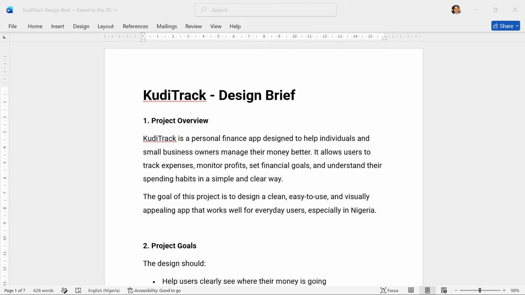Here is an example of a design brief I created for the app I developed, the Kudi Track app. Now, this is what the design brief looks like. The first thing you see on a design brief is the project overview.